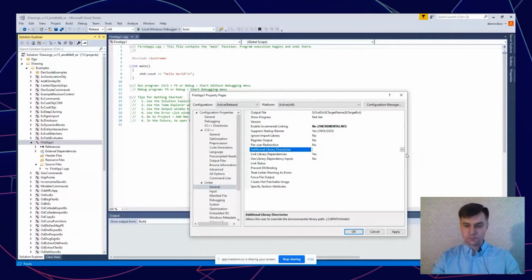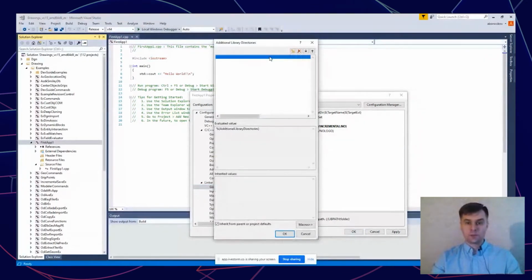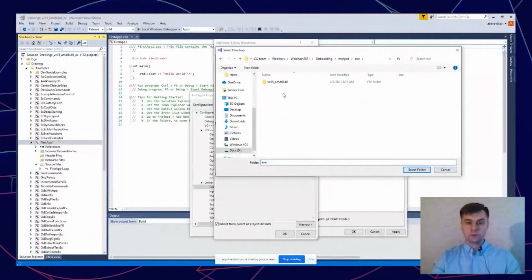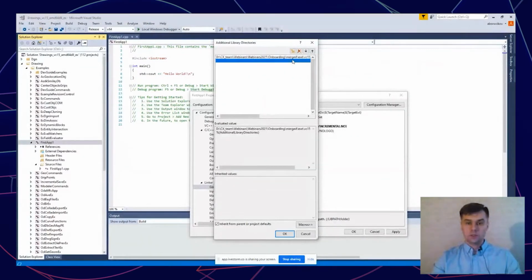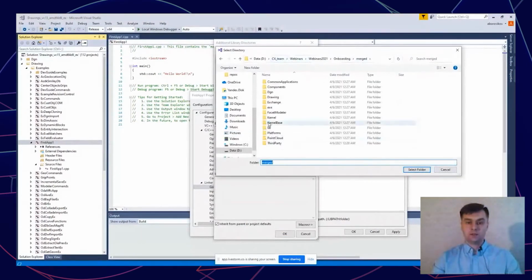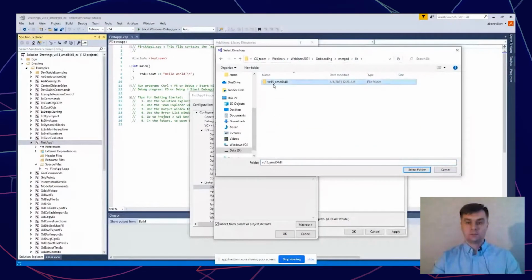and here we also need to append the additional library directories. Here we need to add just two directories. The one, the exe, appending the ODA specifics here, and lib.